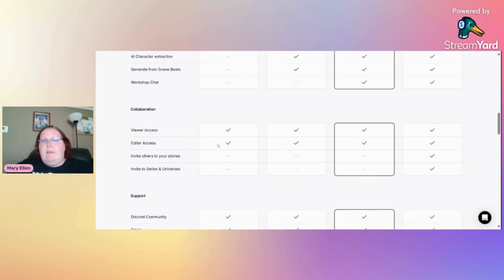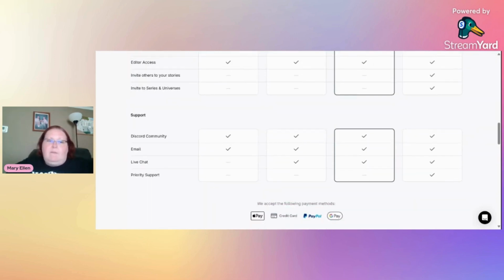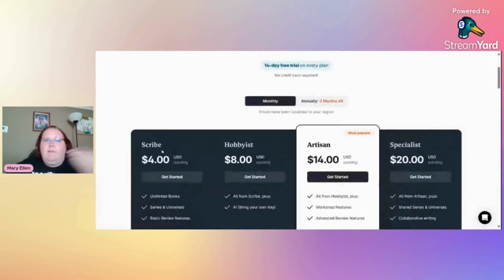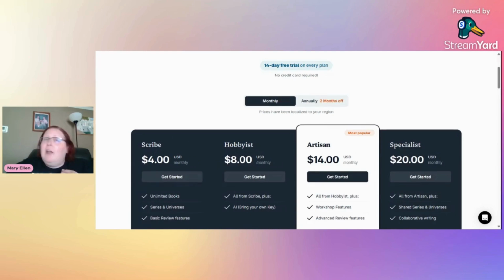You can still have editor and viewer access. You can actually, if someone's editing your book, just send them your Novel Crafter. I will not do that. I'll just use a Word document or whatever, but you can if you want to. And then you've got support, right? But a lot of these other things are more AI integrated. So if you're like me, the $4 is all you need, and $40 for the year. I've had a few writing programs that, I mean, it was like $20, $30 per month. So $4 is very, very affordable.